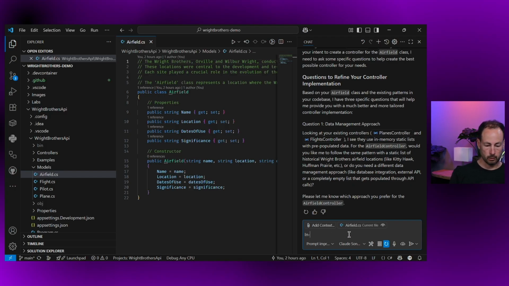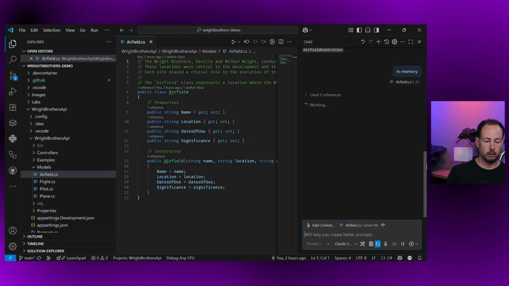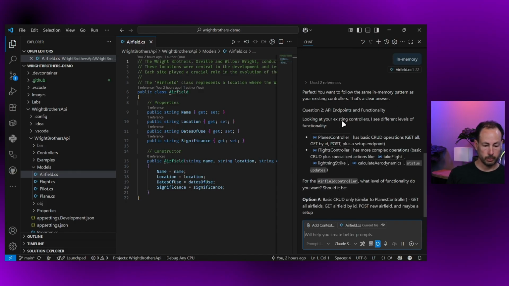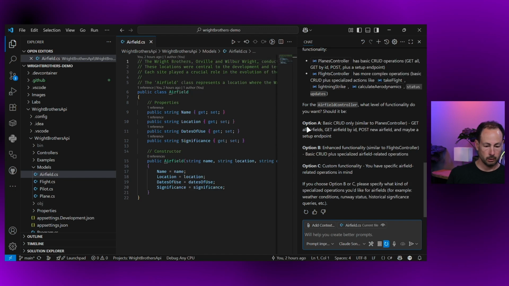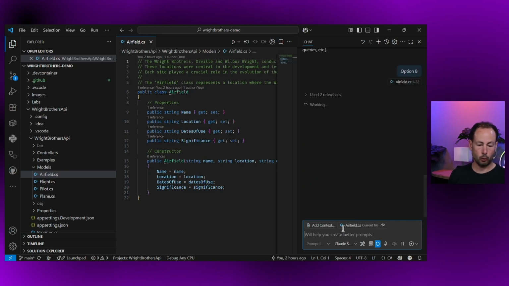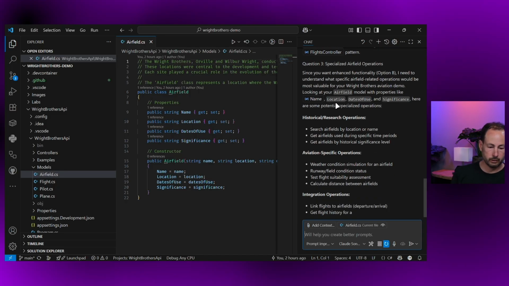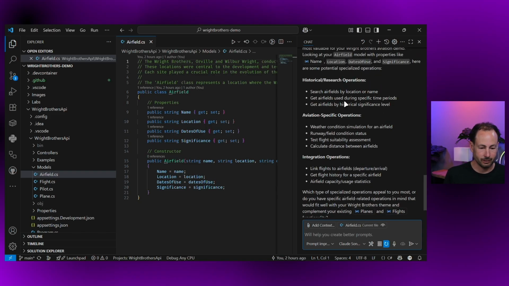So in memory, and then it will hopefully go to the next question. So then question 2 is API endpoints and functionality. Option A, B, C, oh, that leaves no room for ambiguity, right? Basic CRUD, enhanced functionality. So let's be a little bit ambiguous and say option B, because within option B there are still a lot of variations. But again, well, it says it has enough information apparently.